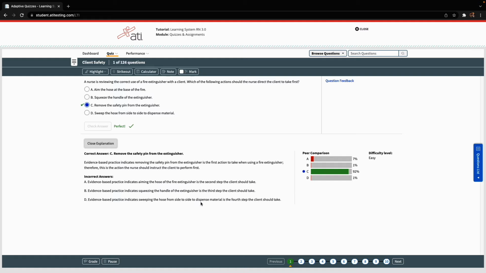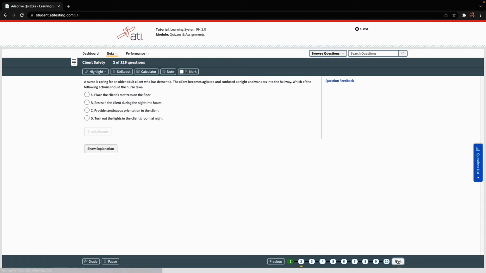Sweeping the hose from side to side is the fourth step. So while you're taking these exams and it's giving you the rationales, you can actually take notes and write all of this down. Like I said, once you answer that question and read that rationale, you're going to hit next down here at the bottom.